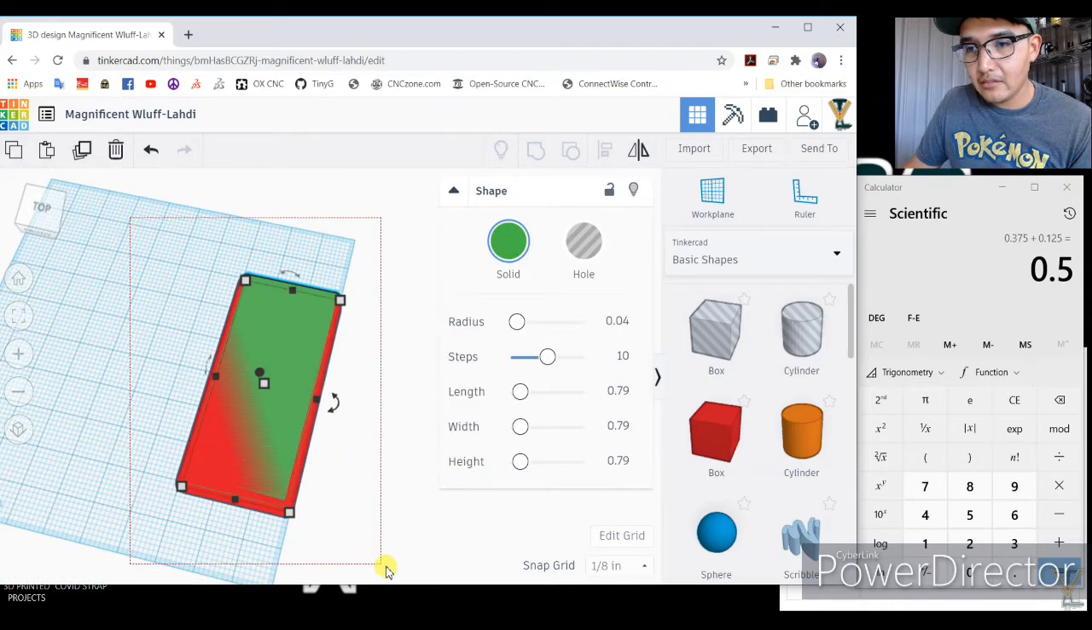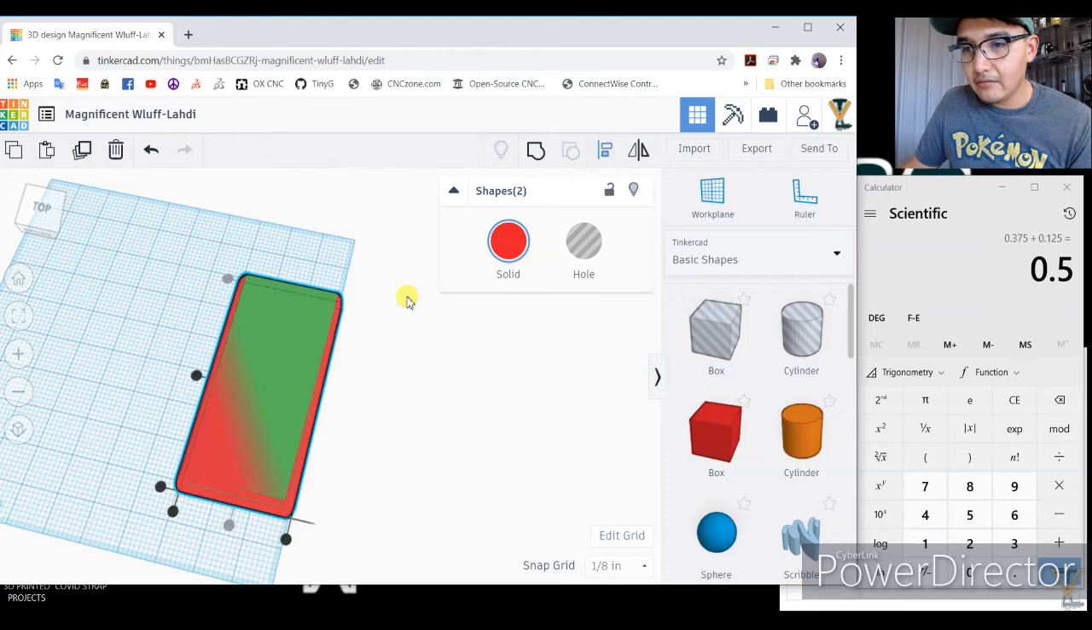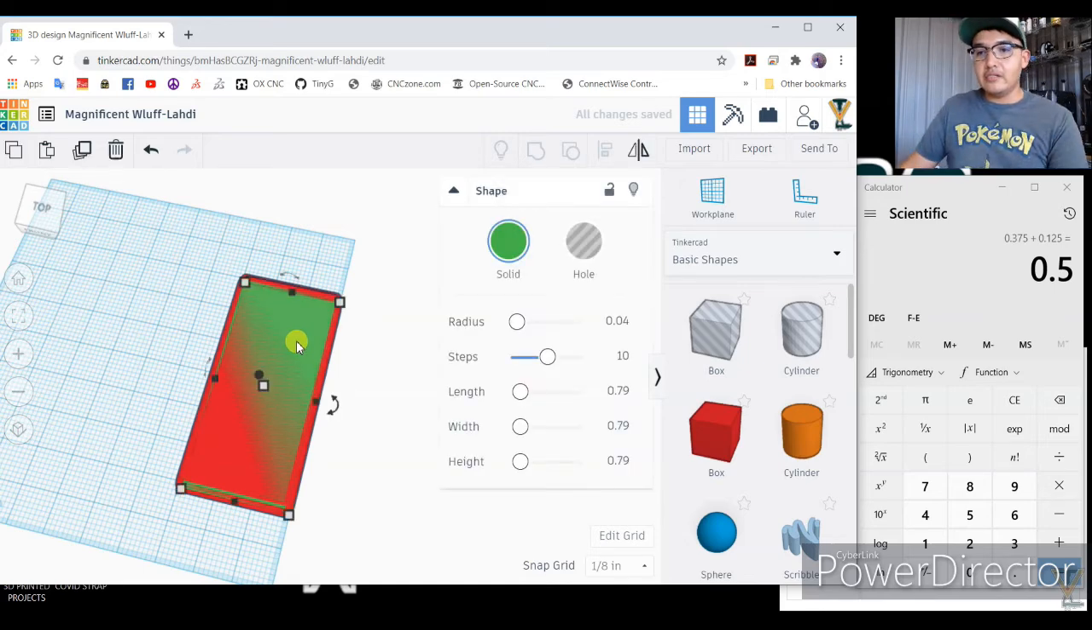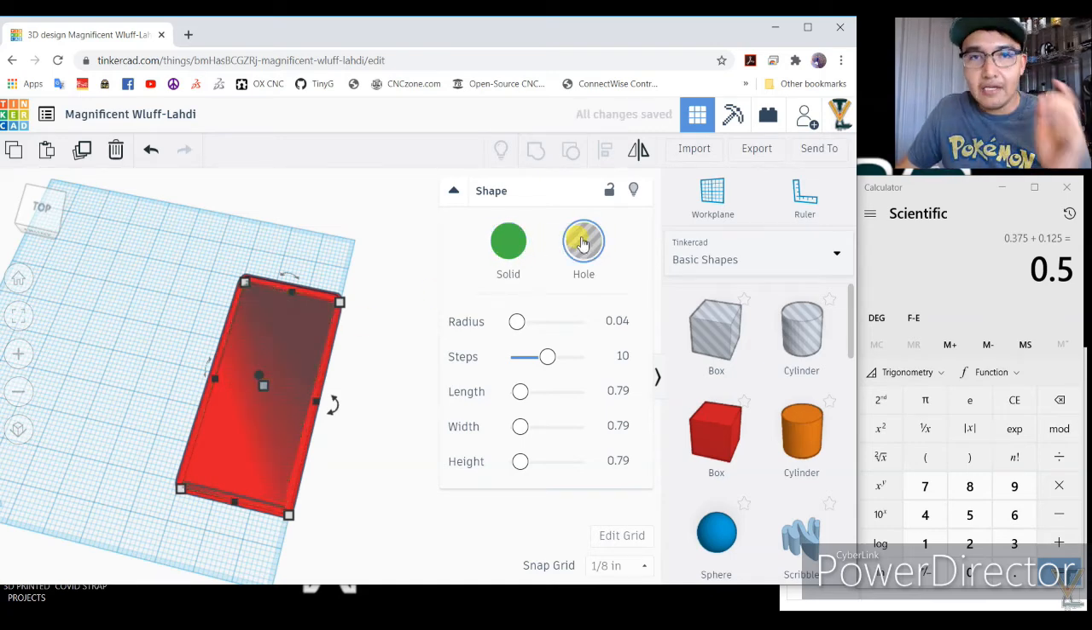So select, align, and this one right here is going to put it right in the center. Bam. Now the other thing you gotta do is there's this command. You gotta select the green, because the green is the one that we're gonna remove from your cavity. This feature is called hole. You're gonna make a hole in your case.